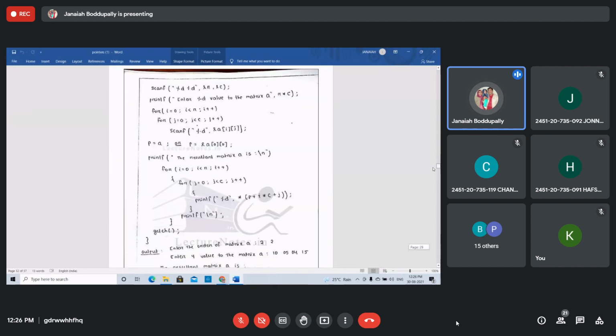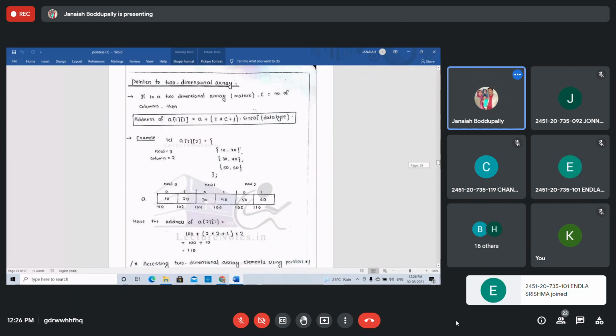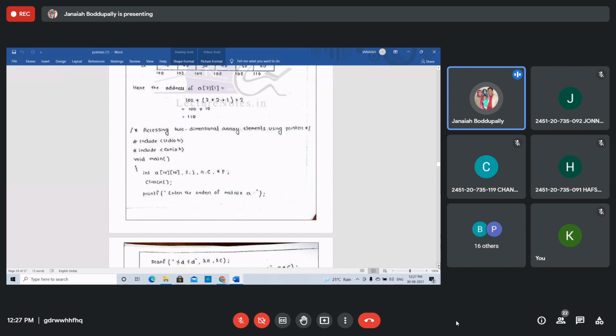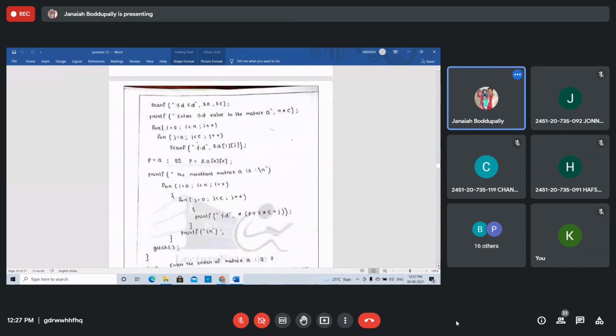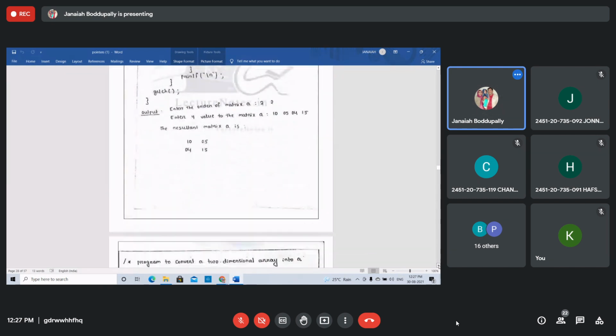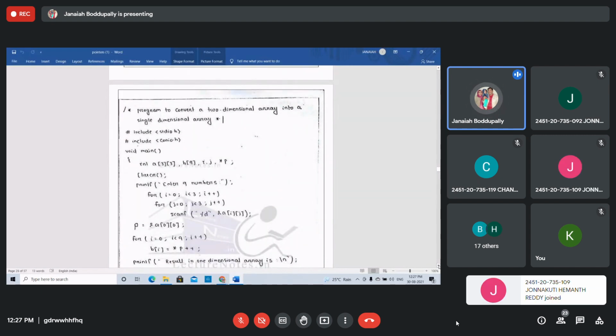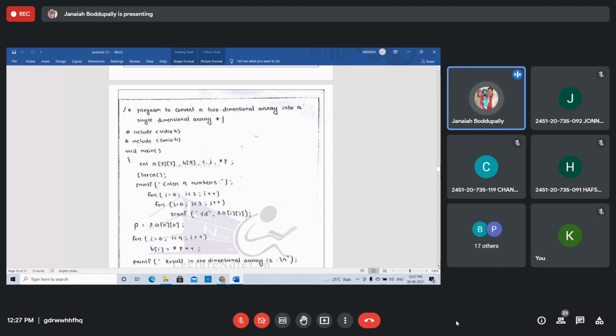We complete this one now. Yeah, accessing two-dimensional array elements using pointers. After this, next, program to convert a two-dimensional array into a single-dimensional array. Program to convert two-dimensional array to one-dimensional array. How to convert? How to use the pointer, right?